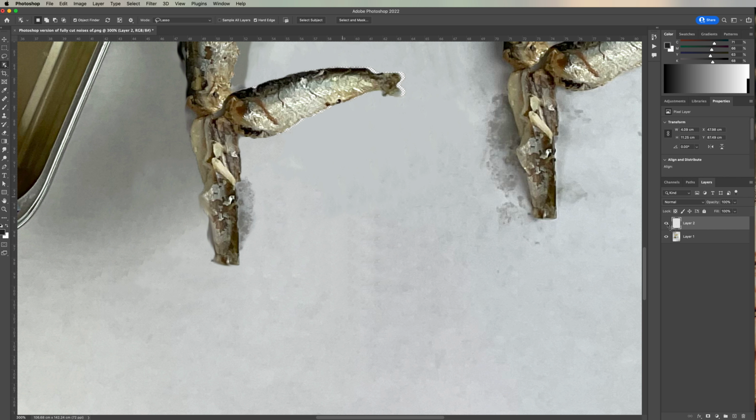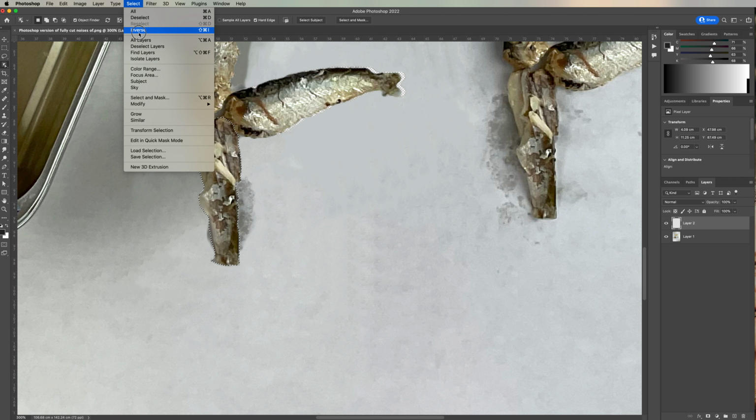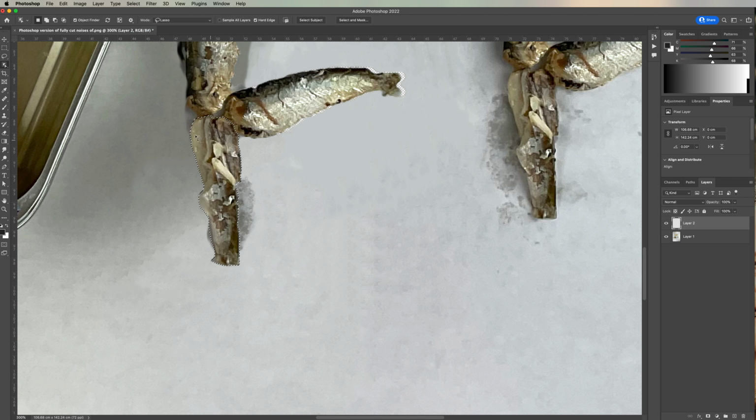You can also go in, while we've still got that thing selected like this, and I'm going to do an inverse. So if you go to select, inverse, now everything but that is selected, right? I'll go to this layer.